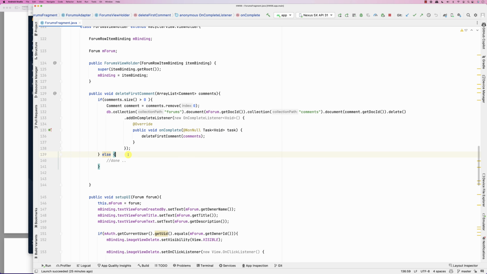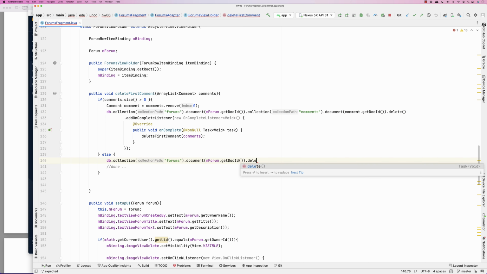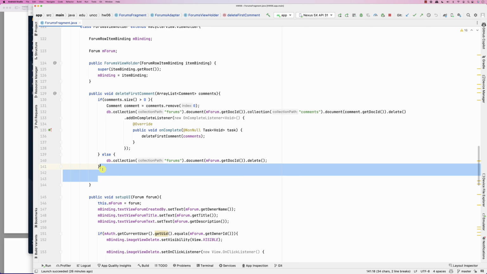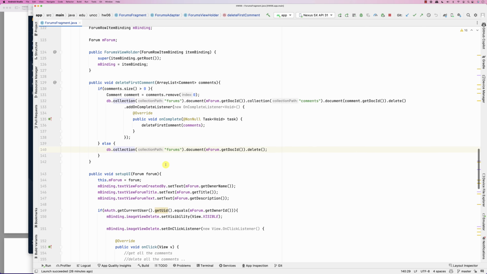Now what we are doing here is the else case. Now this is all the way to now you can delete the forum itself. So basically I can go here, copy this, and I'm going to delete the actual forum itself. Cool. So now if these comments are empty, then we can go ahead and delete the forums, right?